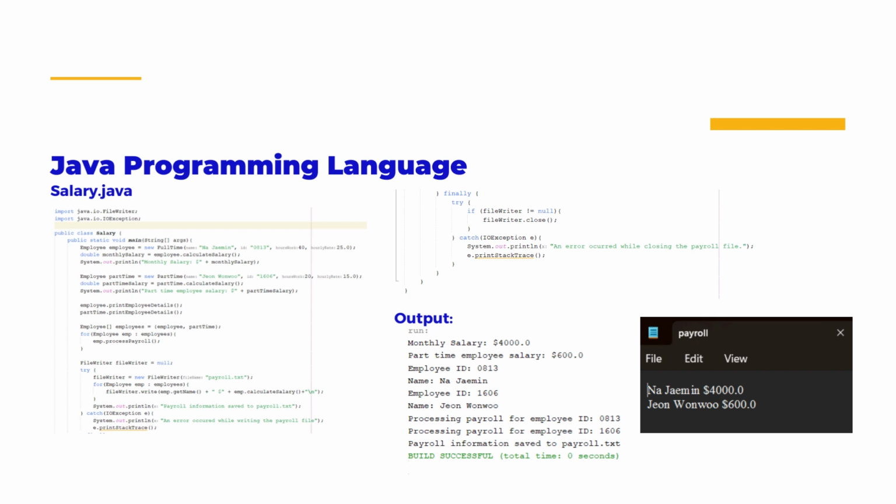The output generated by the given program provides information about the employees and their salaries. Here's an explanation. Monthly salary, as you can see, this is the monthly salary. This indicates that the monthly salary of the full-time employee named Jamie is $4,000. The value may vary depending on the specific input. And the part-time employee salary is $600. This line indicates that the salary of the part-time employee named Jion Wonwo is $600.